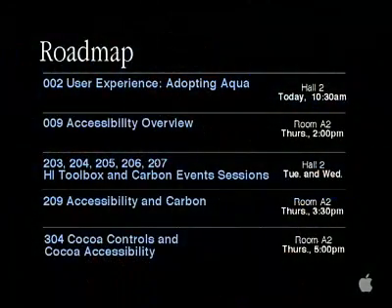The roadmap for sessions related to user experience is essentially this. The most important one, in a sense, is the follow-up session in about 15 minutes. I'll be presenting the follow-up to this material, and we'll talk specifically about adopting Aqua and what are the detailed steps that you need to undertake to implement a really great application on macOS 10. Then I would encourage you to attend the accessibility sessions, some of the HI Toolbox and Carbon event sessions that help you implement some of this material. And then Cocoa controls and accessibility as well.